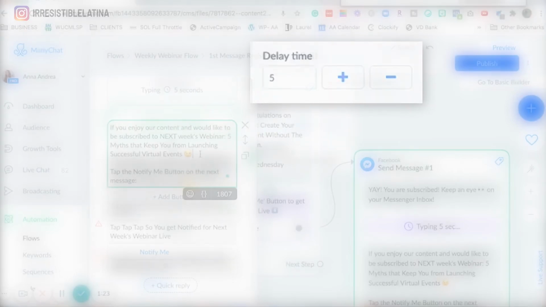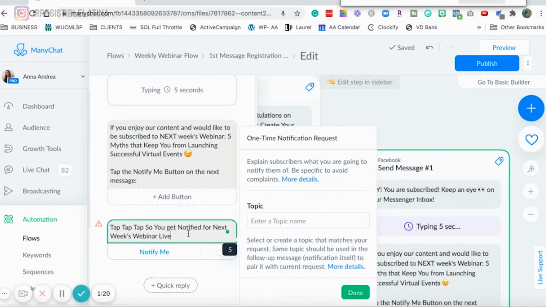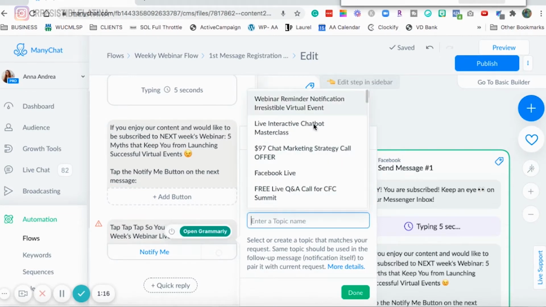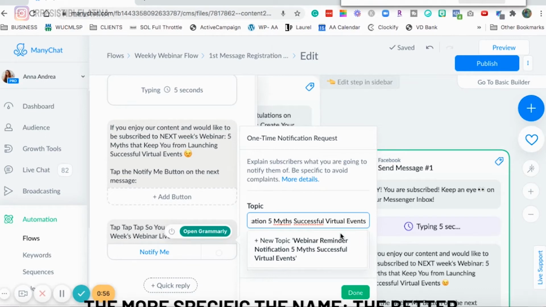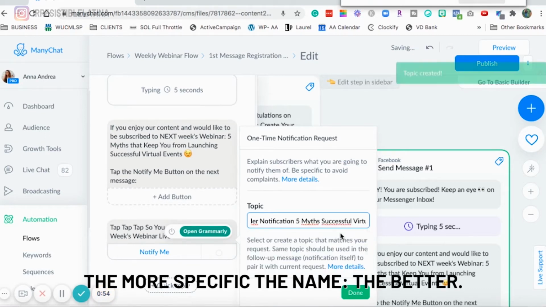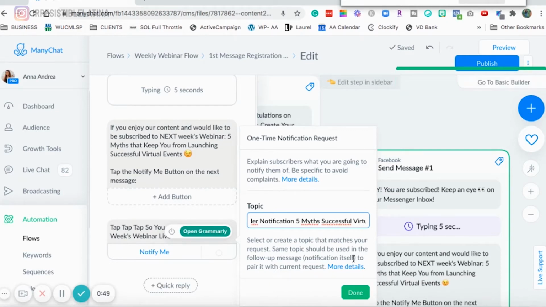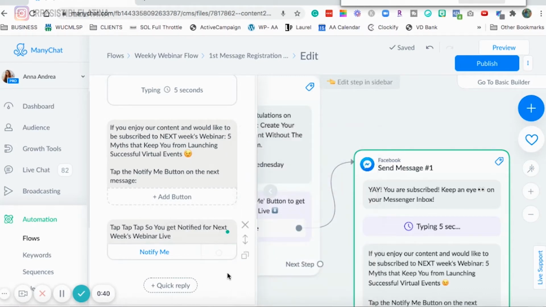Say 5. And add another notify me message and add the topic of that day. So it would be webinar reminder notification, and then I would change the name. I would say virtual events. I know it's very long, but the more specific you are, the better, especially if they're blocking you or they block you for some reason. You have a proof for appealing that you were not going against any terms and conditions. So we click on done.